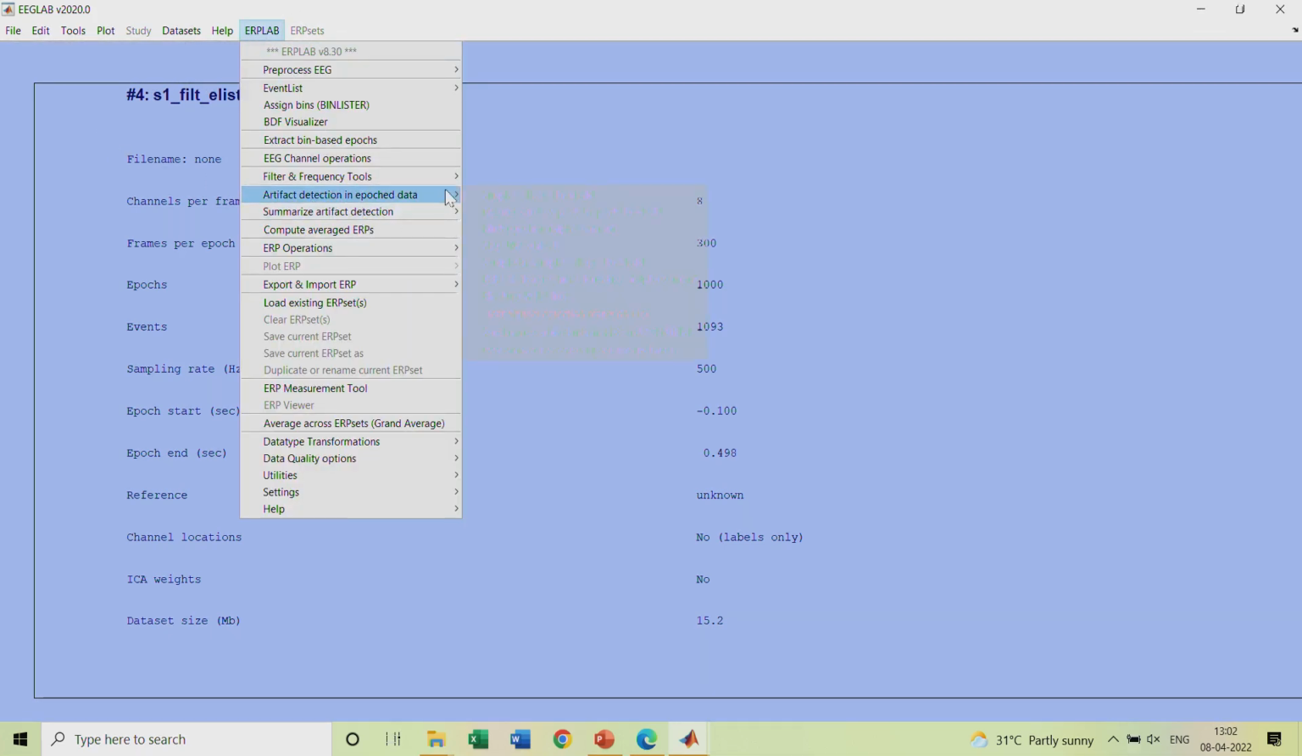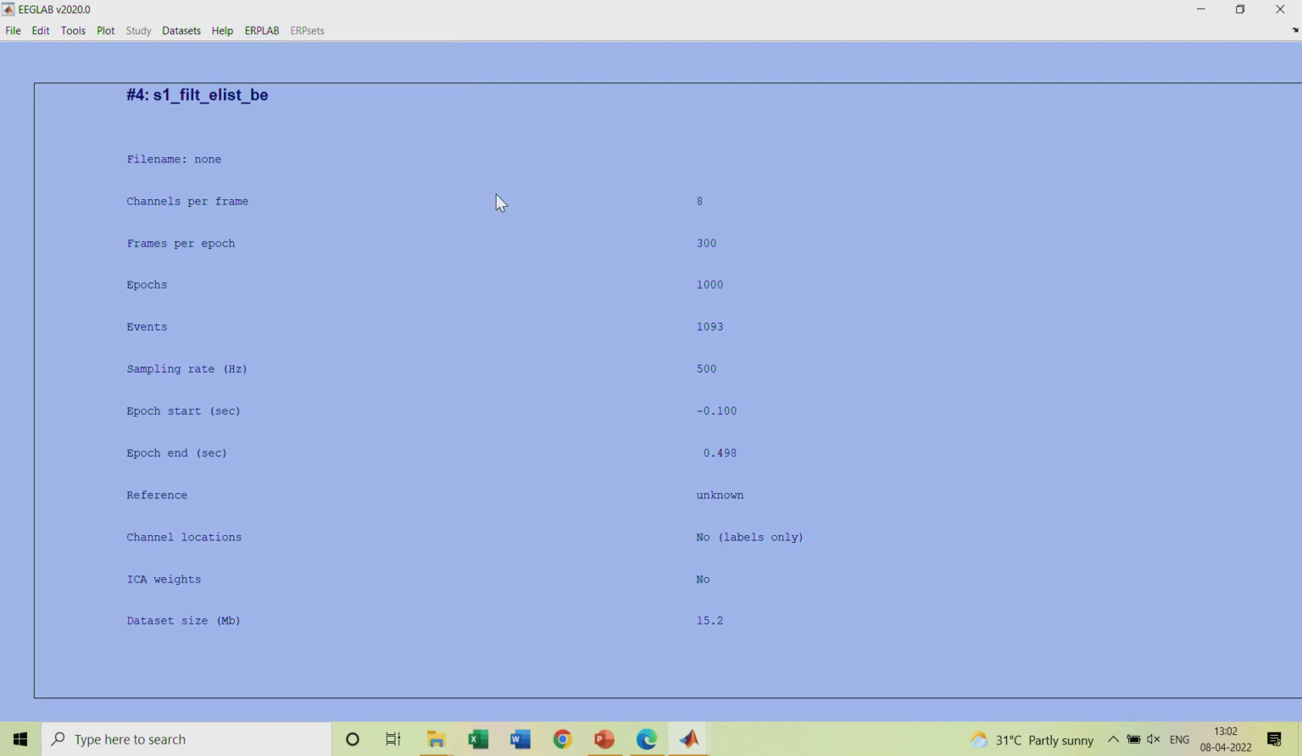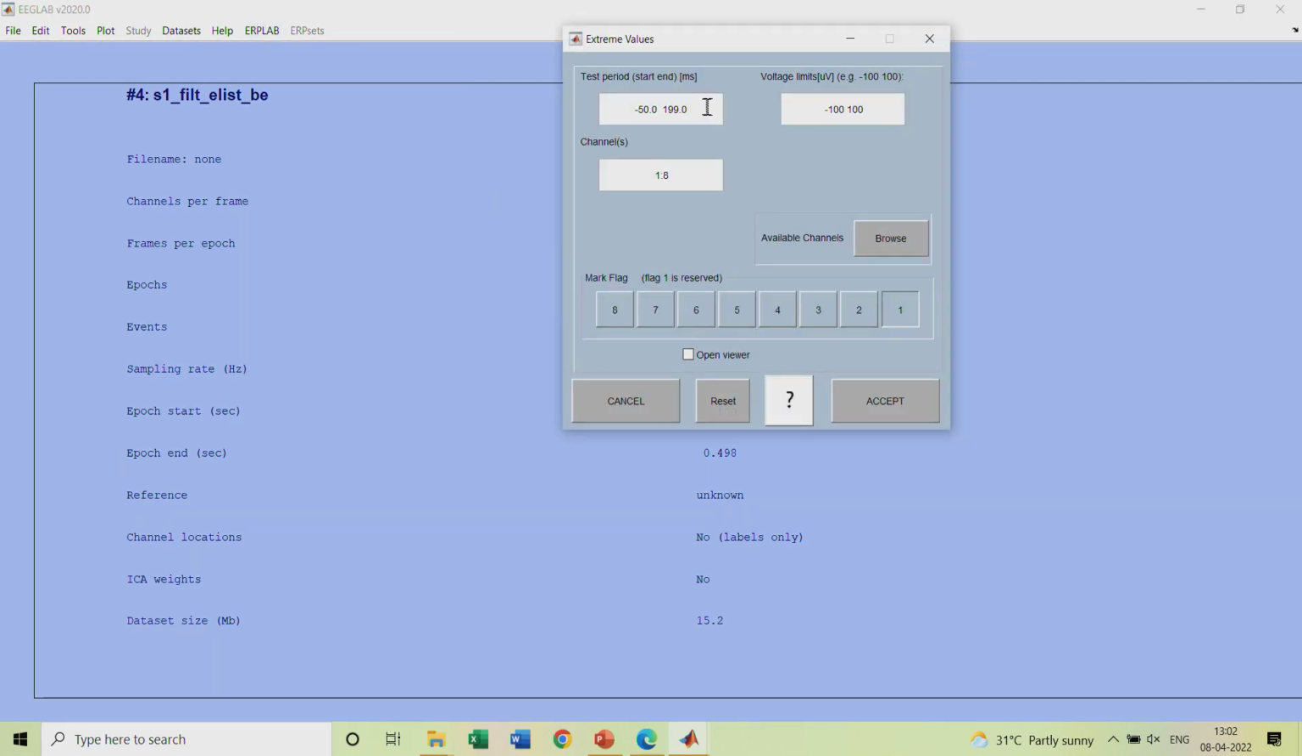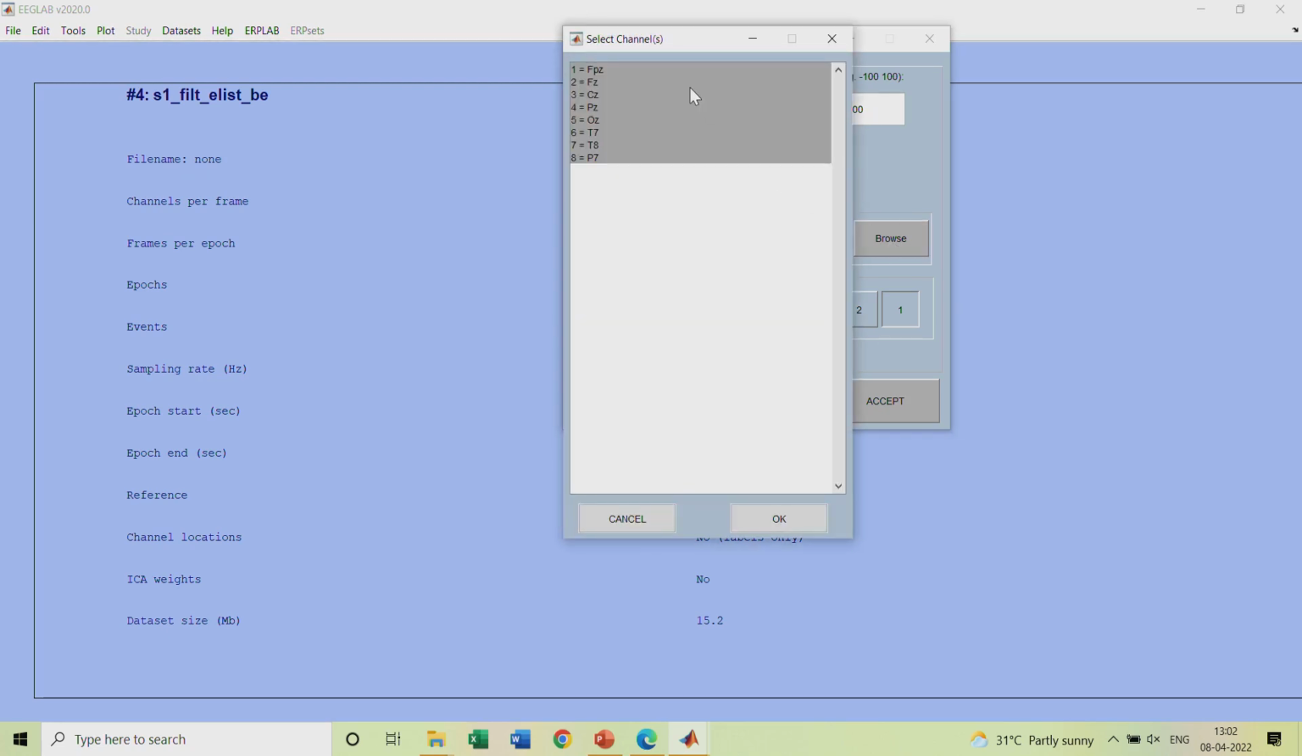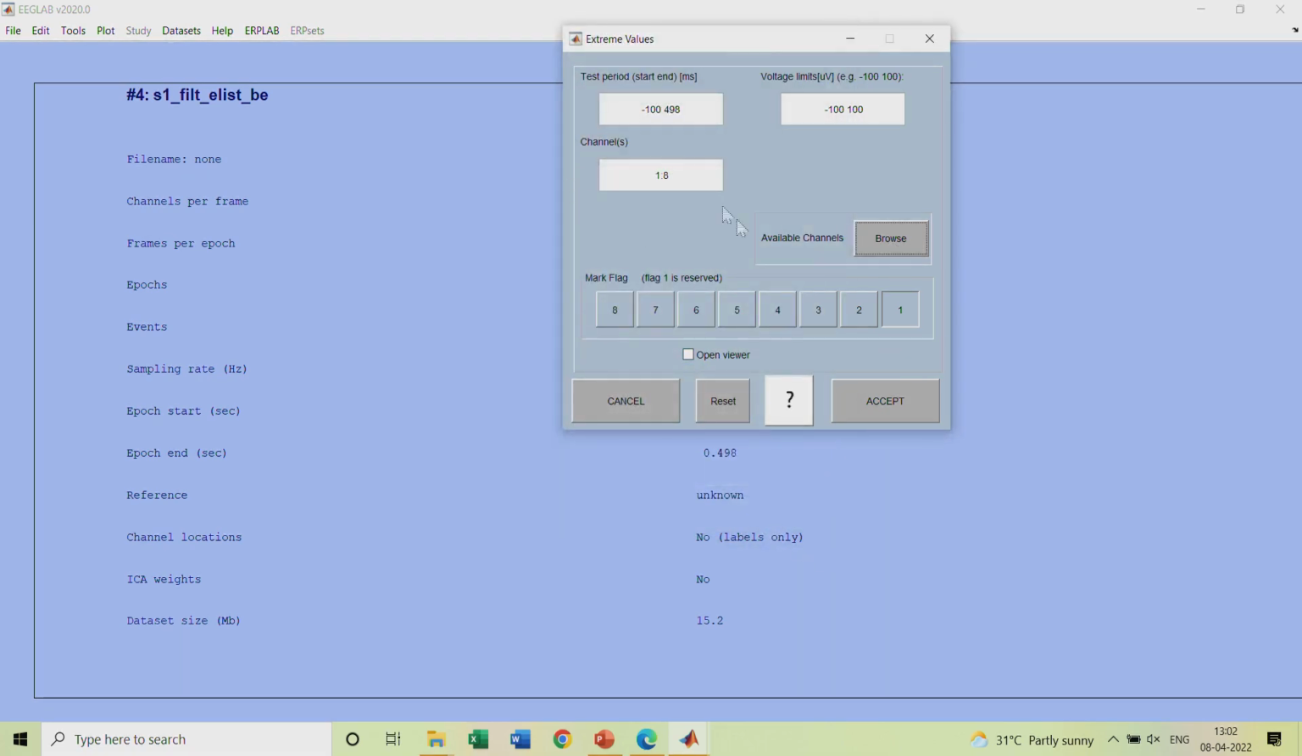The next step is artifact rejection. You can use a simple voltage threshold here, and here again you need to change the interval to minus 100 to 498 in all channels you want to see. I talked about parameters like filter cutoff frequency, and pre-stimulus interval; add one more to that, the voltage threshold or voltage limit. You can give minus 100 to plus 100, in some other cases you can give minus 50 to plus 50, up to you. You can select all the available channels from here, already selected.